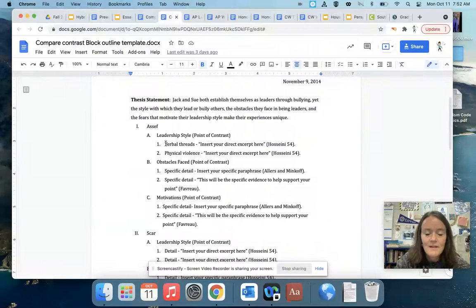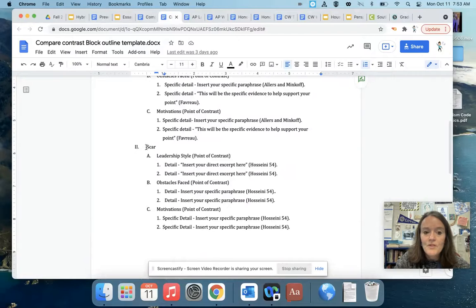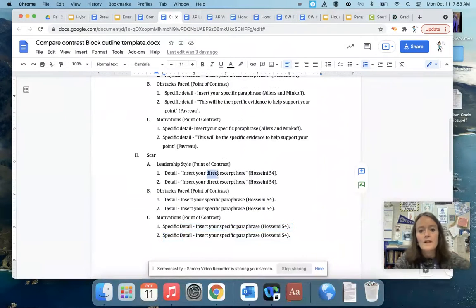Then, just like the last one, we take those difference details from the very far columns on either side to fill in the details. And you need to find direct passages or excerpts from your text to support what that looks like or exemplifies those details. Then you move on to Roman numeral number 2, which is your second topic, but you have the same points of contrast laid out as A, B, and C, and then the details that you've come up with that indicate the differences between them, along with the direct excerpts.